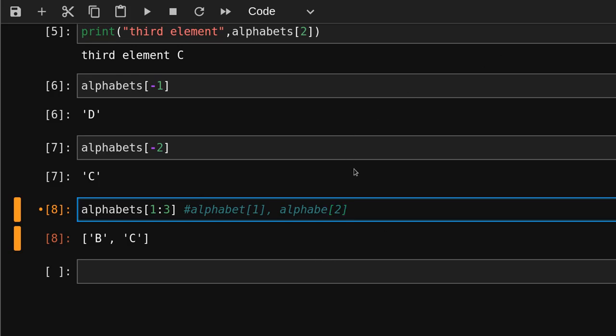And that is it for list indexing in Python. By using indexing, we can access and manipulate the elements in a list to suit our programming needs.